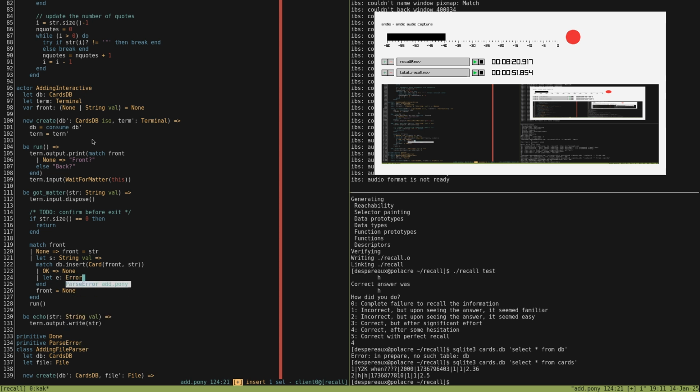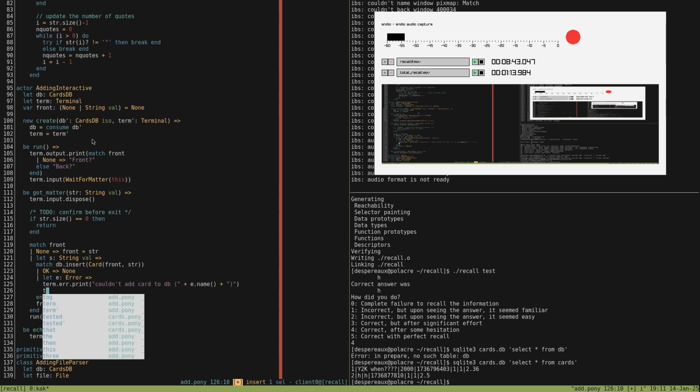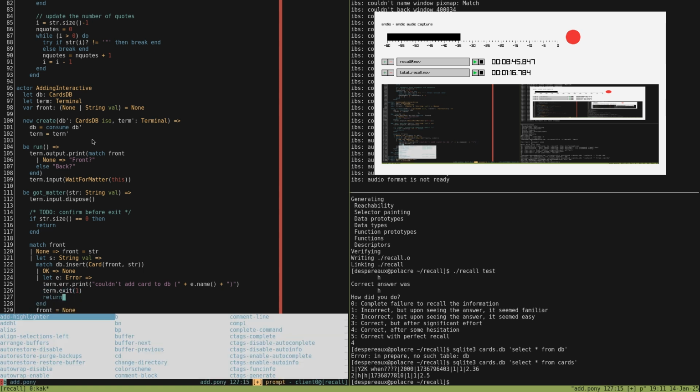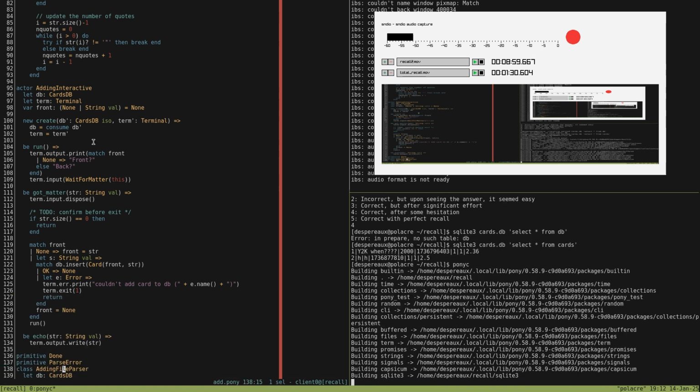It's interesting that it pauses so much when I press caps lock, or actually control, but caps lock. Term.error.print. Couldn't add card to DB, and I think all of our errors have names, I think. Term.exit 1, and then we might return, I think. Okay, the double match is always an ugly pattern, but I think that's fine. Alright, complain to me.